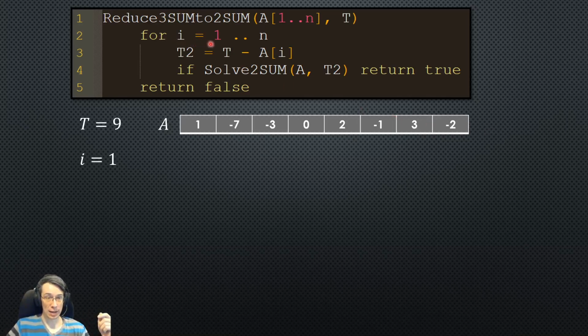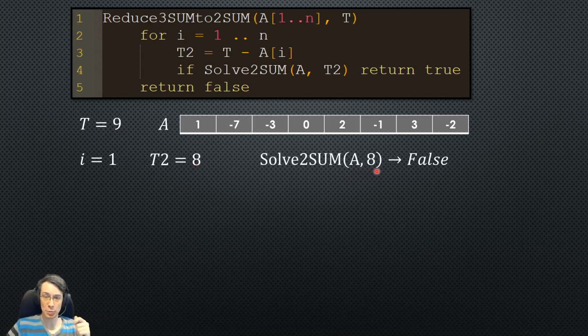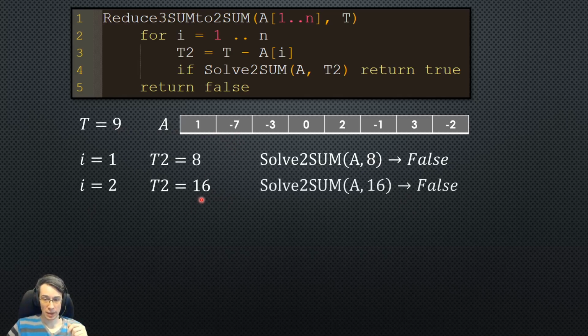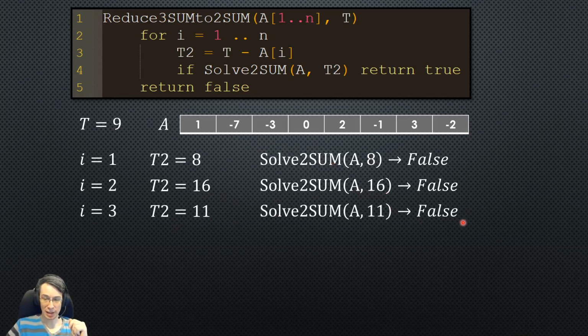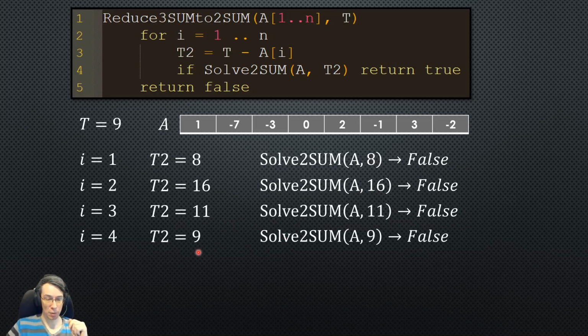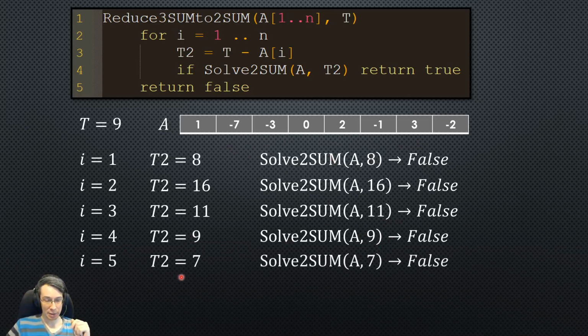First, we'll set i equals 1, and we'll compute our new t2 value, which is going to be 9 minus this array element 1, which is 8. So we're going to run solve2sum on a of 8. Can we find 2 numbers that sum to 8? No, so this is going to return false. In the second iteration, our t2 value is 9 minus negative 7, which is 16. Can we find 2 numbers that sum to 16? No. In the third iteration, we have t2 equal 11. There are no 2 numbers that sum to 11. In the fourth iteration, t2 is 9. There's no pair of numbers that sums to 9. In iteration 5, t2 is 7. There's no pair of numbers that sums to 7.